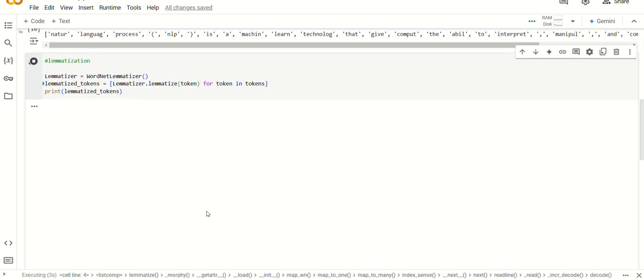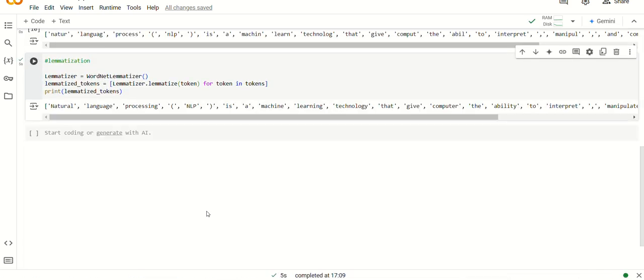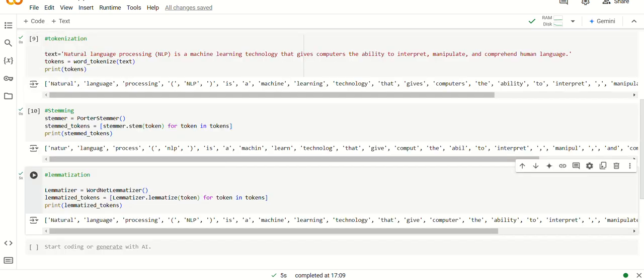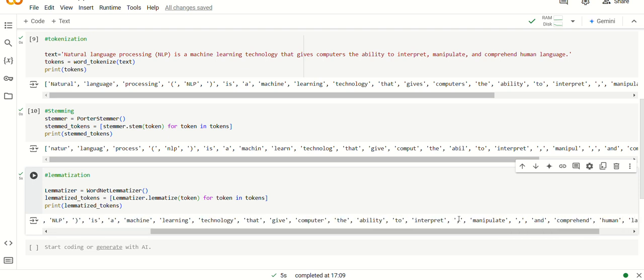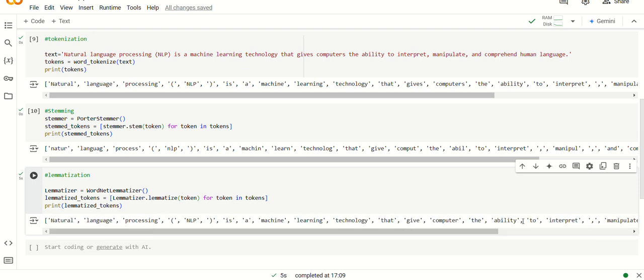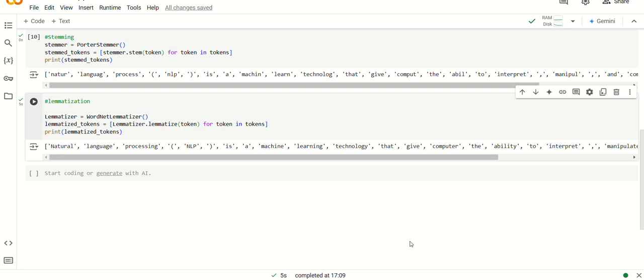Okay, the process went through. Everything seems okay. You see, gives became give, computers became computer. So yeah, it's actually good. The process went well. So what's next? Let's take a look at an example of text classification.